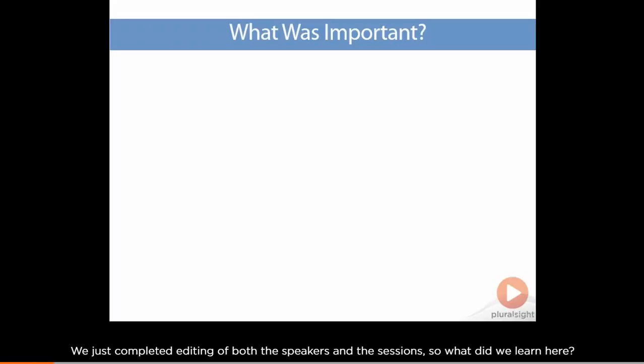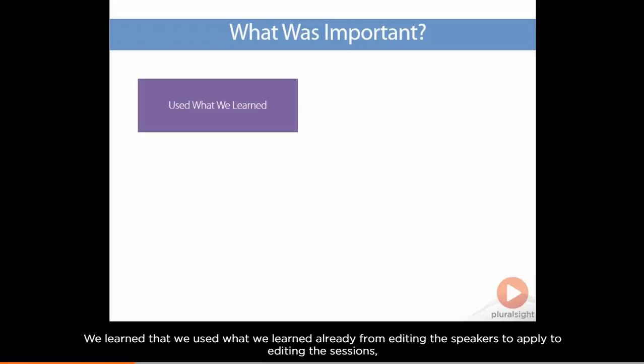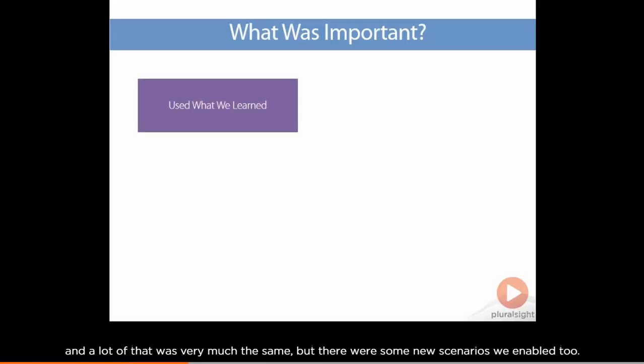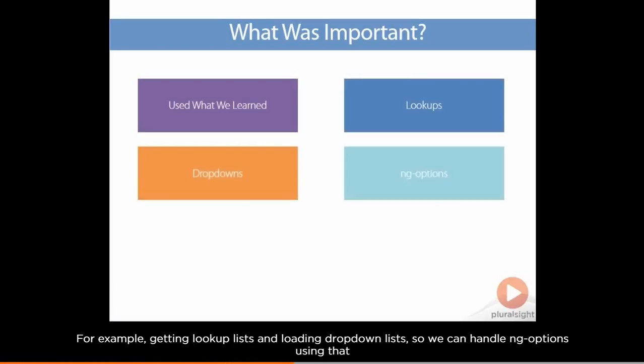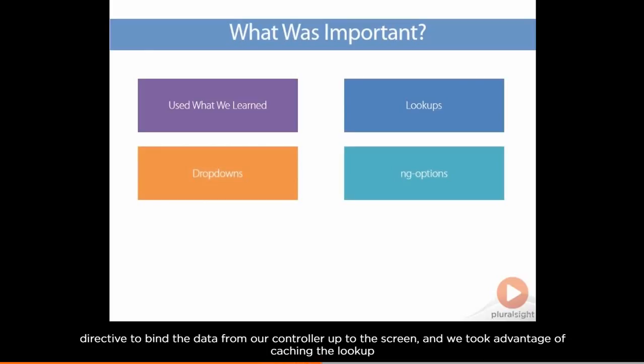We just completed editing of both the speakers and the sessions. So what did we learn here? We learned that we used what we learned already from editing the speakers to apply to editing the sessions, and a lot of that was very much the same. But there were some new scenarios we enabled too. For example, getting lookup lists and loading drop-down lists, so we can handle ng options using that directive to bind the data from our controller up to the screen.